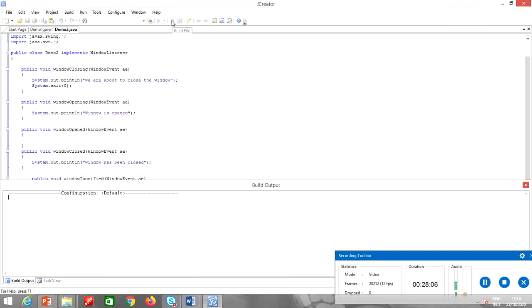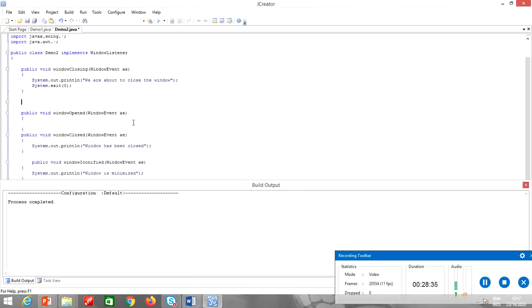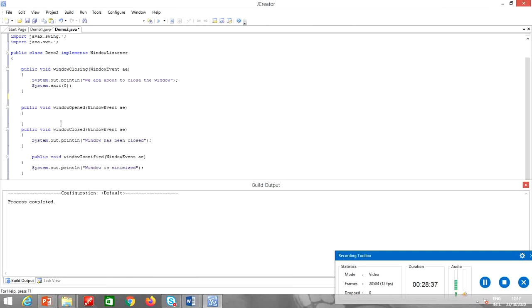Alright, let's just start it. Window opened is invoked when the window has been opened, so this event will be generated. There is also window opening, when we are about to open a window. I don't think we need to use that method. Window opened will be enough.